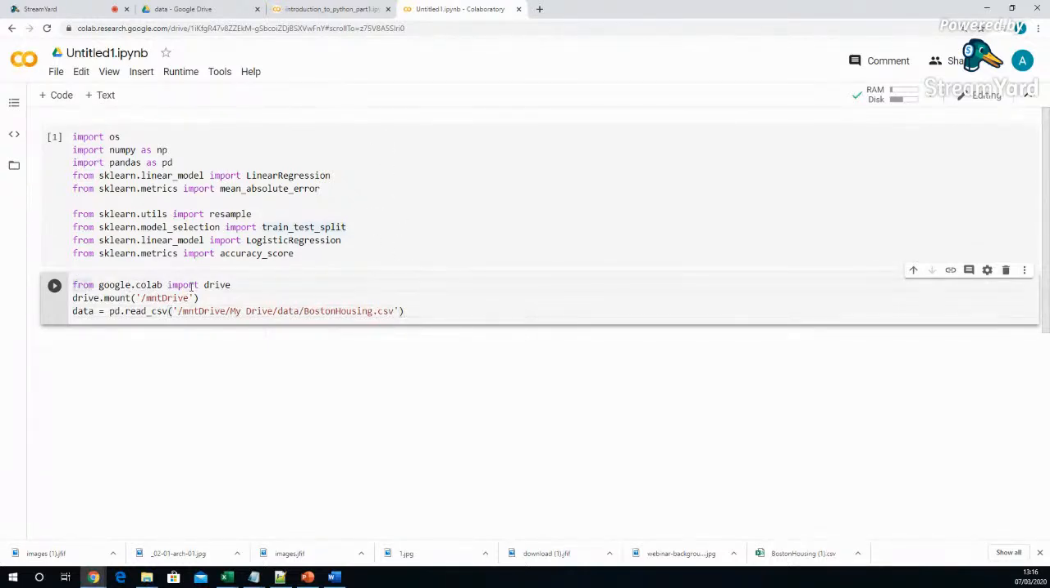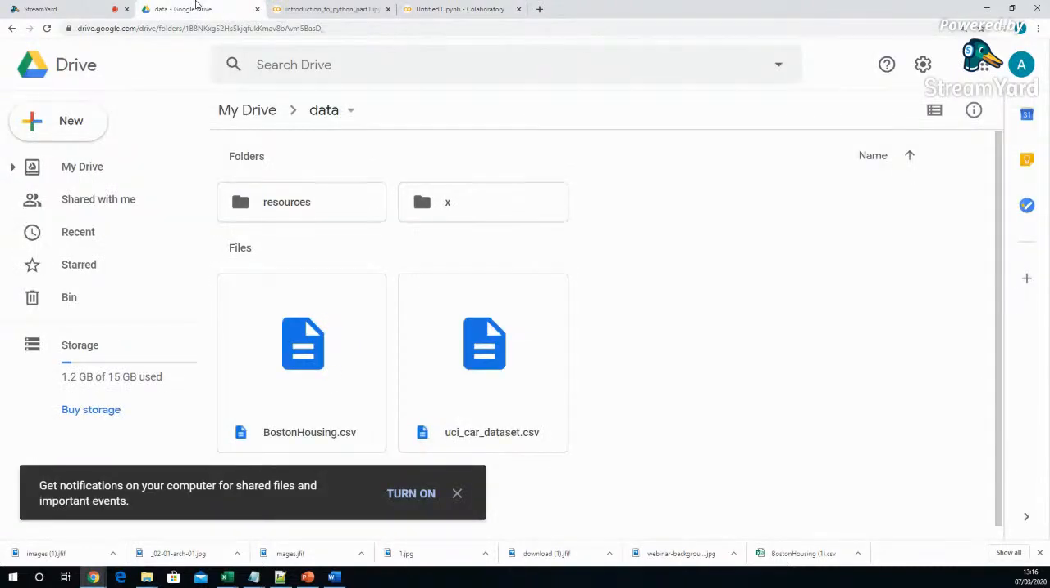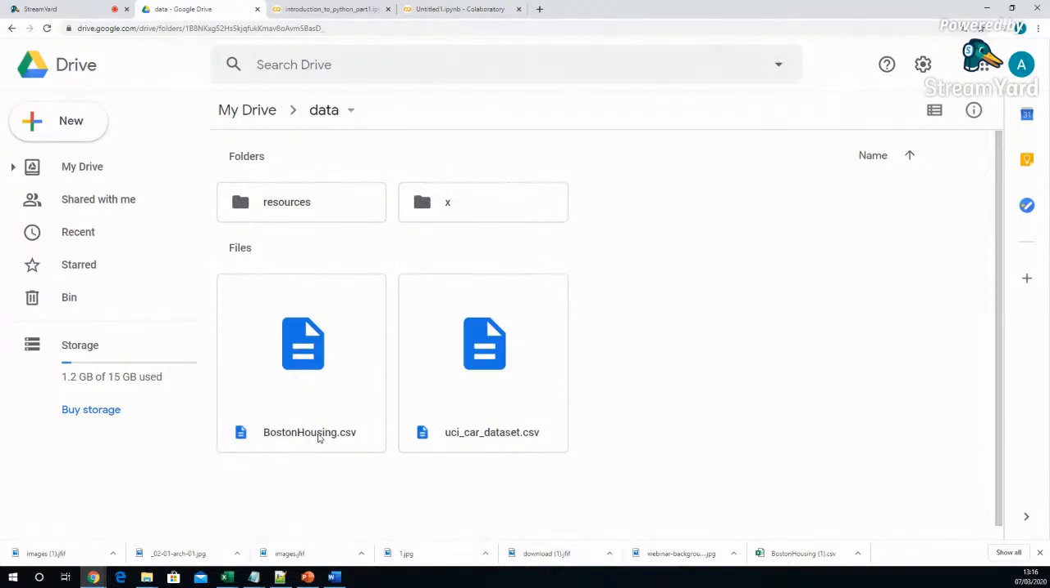From google.colab import drive, drive.mount. Type this in, and this is the structure of our Google Drive. We have drive. While you're inside drive, there's My Drive. Look at where my cursor is. Then there's data, a directory that we created last time. And inside data, we had our Boston housing.csv. This was the file that we read last time.